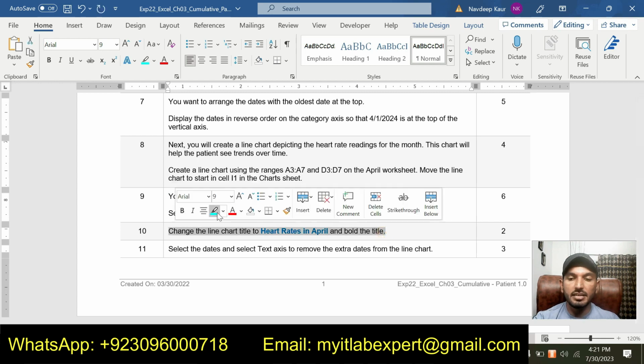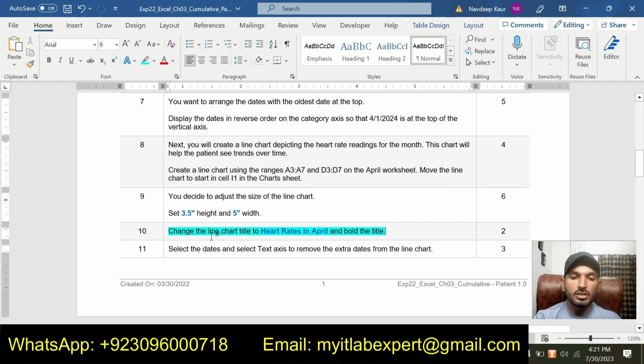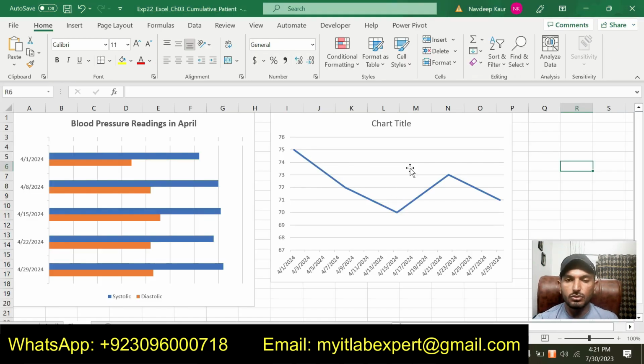So next step is step number 10. Change the line chart title to heart rate in the April and bold the title. So now we are supposed to change the title of the line chart, and the title should be heart rates in April.